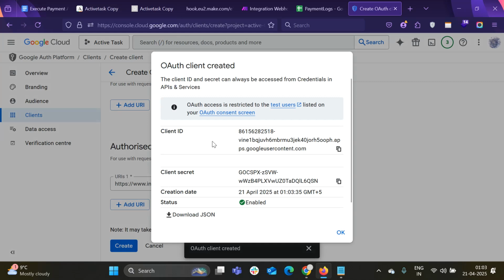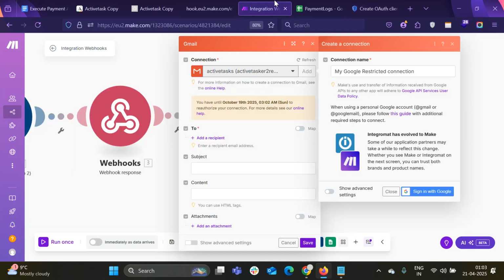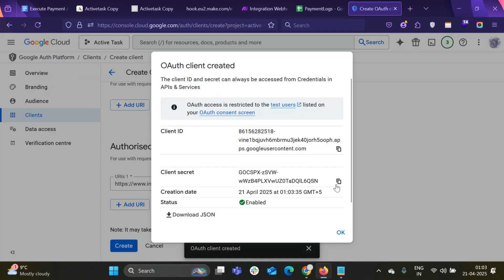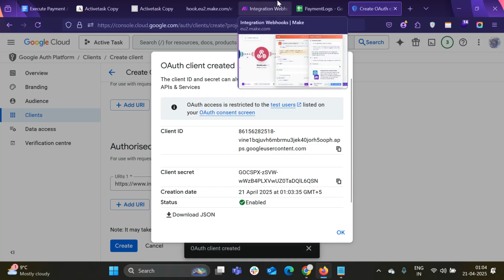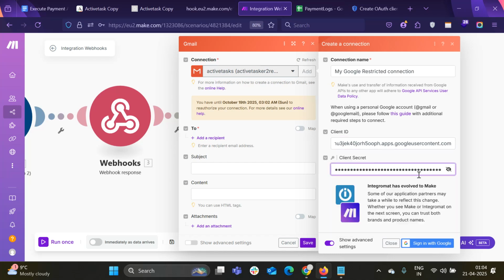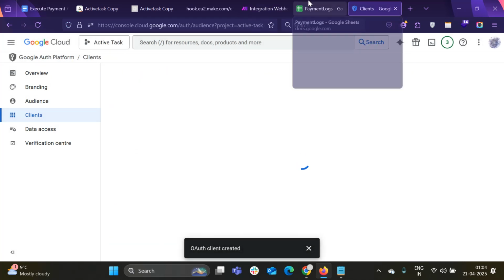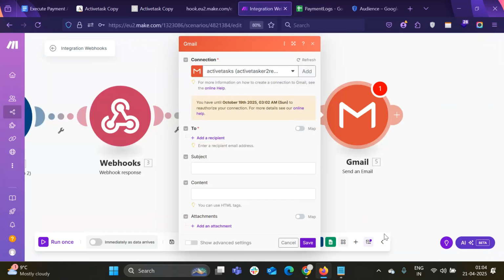Now please copy this client ID and back to your Make dashboard, and here show advanced settings and paste client ID here, and go back to your Google Cloud dashboard, copy client secret and paste it here, and then you can sign in with Google and log in with the Gmail account which you have added in audiences, the same one. It will connect it like this.